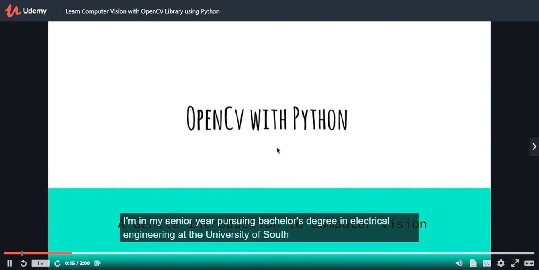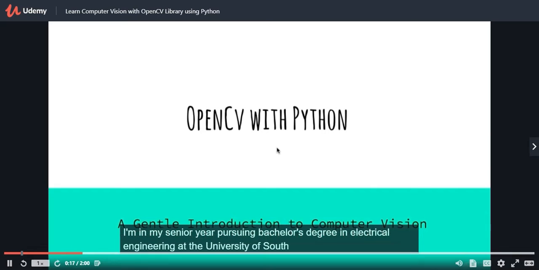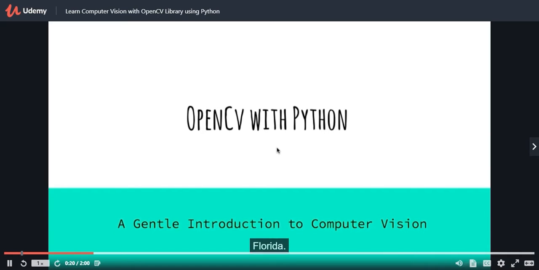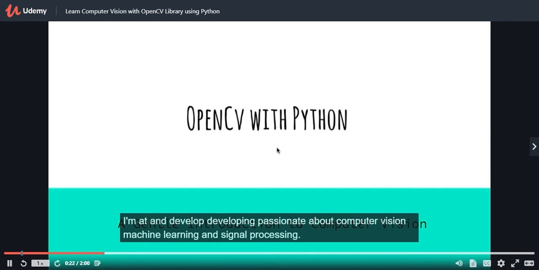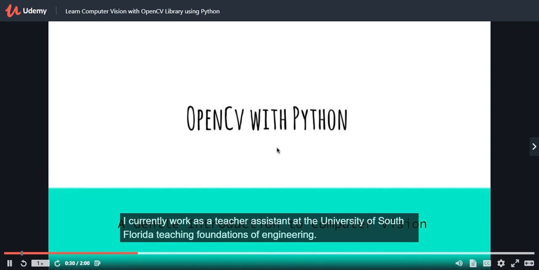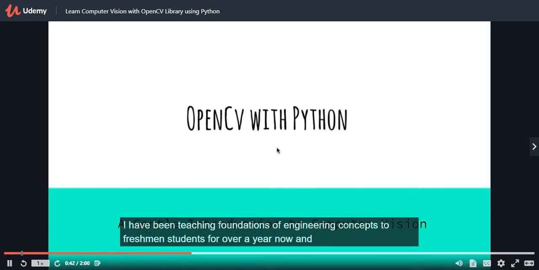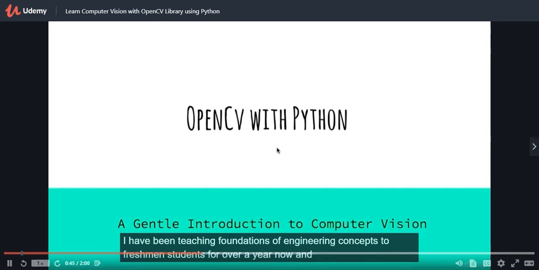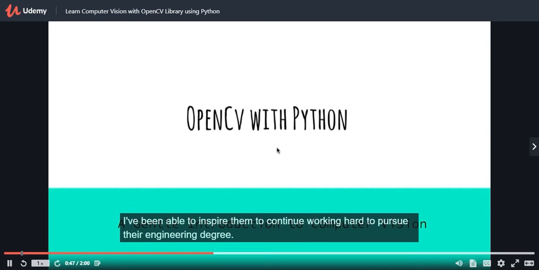I'm in my senior year pursuing a bachelor's degree in electrical engineering at the University of South Florida. I'm a Python developer, passionate about computer vision, machine learning, and signal processing. I love learning and teaching. I currently work as a teacher assistant at the University of South Florida, teaching foundations of engineering. I have been teaching foundations of engineering concepts to freshman students for over a year now, and I have been able to inspire them to continue working hard to pursue their engineering degree.